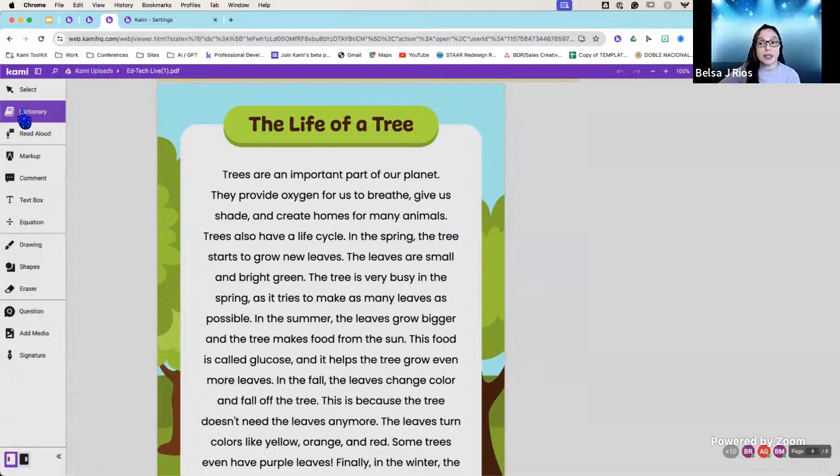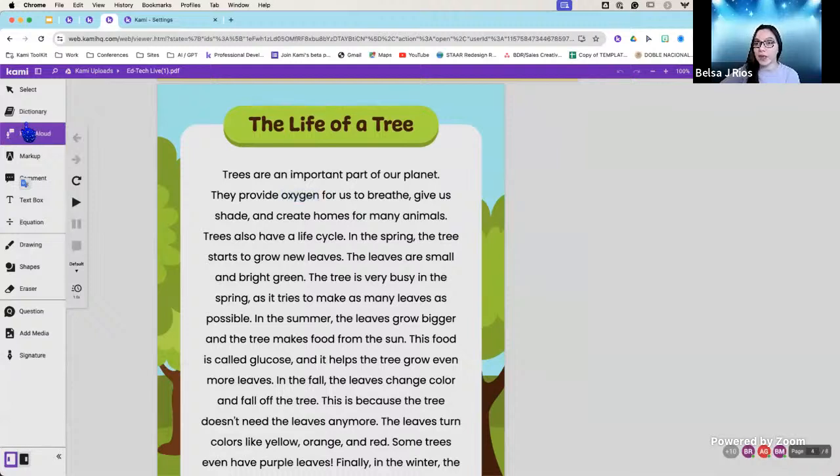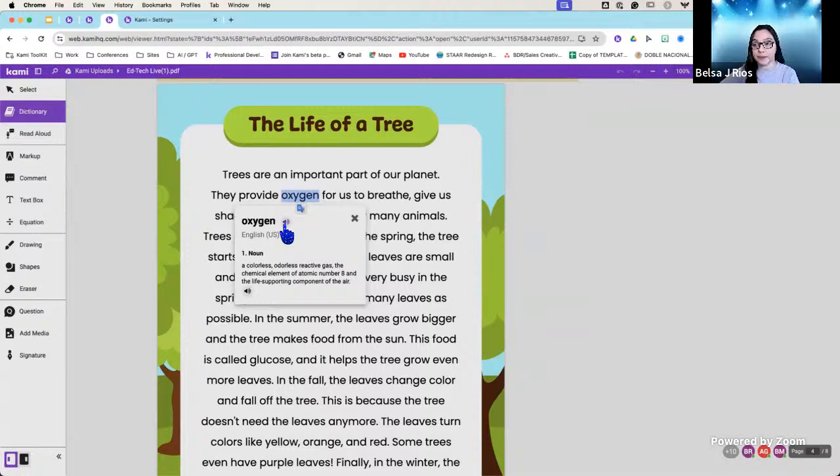So what Cami has done is you or your students can click on our dictionary, click on the word oxygen, make sure we're in English, and then you have your definition. Now, I need to double check on one thing right here. Oxygen. There we go. If you want it read to you, you also have that option. Oxygen. A colorless, odorless reactive gas, the chemical element of atomic number 8 and the life-supporting component of the air. I did not know it was atomic number 8.